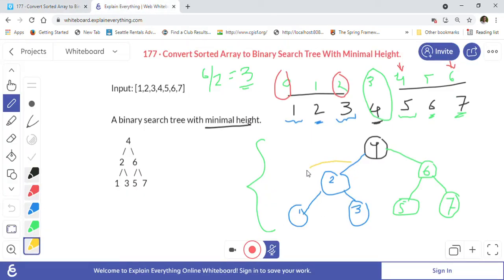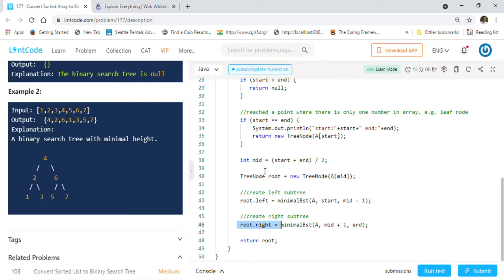This one is our left subtree that we built, right? And then we have attached it to the left side of the root 4. Similarly, the right side subtree we have built here, and then we have attached it to the right side of the node 4, root 4, right? So that is what it is doing here recursively, right?